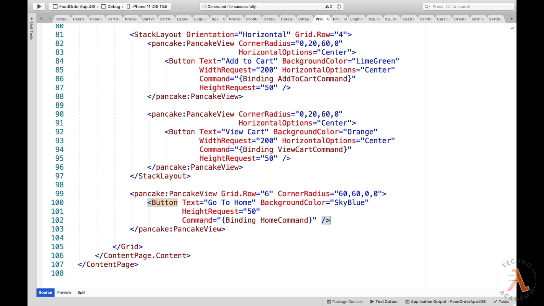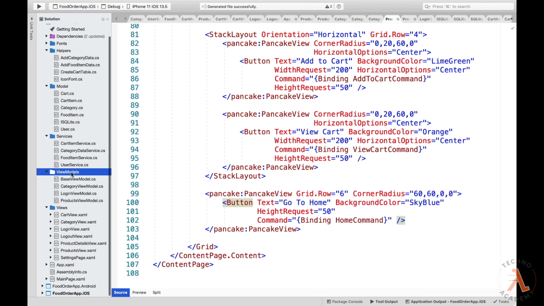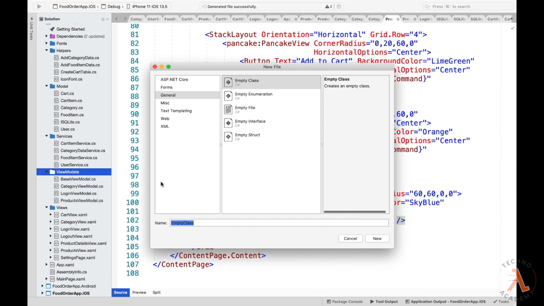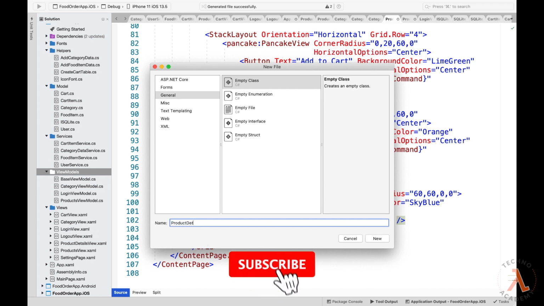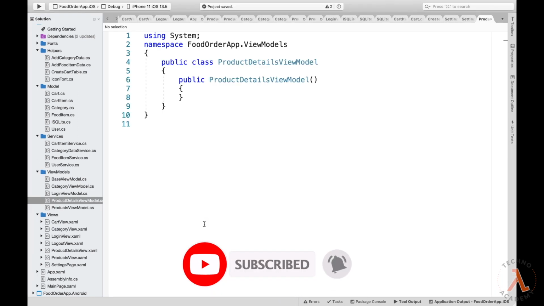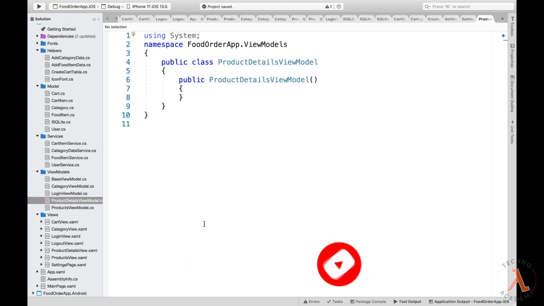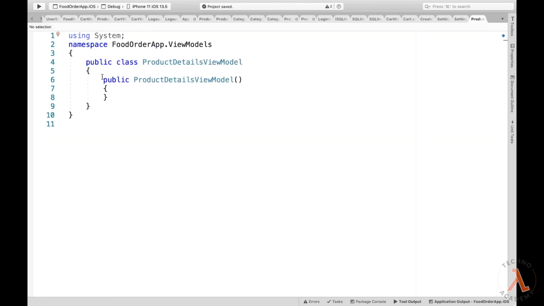Next, let us create a view model to take the responsibility for this product details view. So once again, let me open the Solution Explorer and let me right click on the View Models folder and let me create a class with the name called as Product Details View Model. First, let me close the Solution Explorer for additional room space, and then let me remove the constructor for time being. And we know that the first step to do for the view model, right, that is to inherit the base view model. Next, let me define a full property to maintain the details of the selected food item.